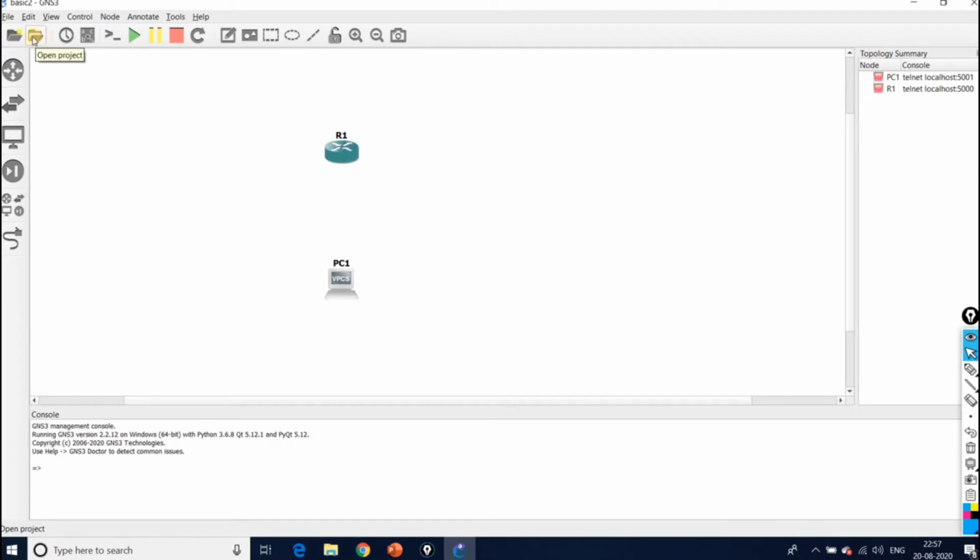You can see the components for the project, for managing snapshots, for interface labels, and this one is for console connect to all the nodes, and this is to resume or start all the nodes here. You can pause the nodes, suspend all the nodes, stop all the nodes, and reload all the nodes. These are to add a note, insert pictures, draw rectangles, draw an ellipse, draw a line, and you can zoom in and zoom out, and take a screenshot here.